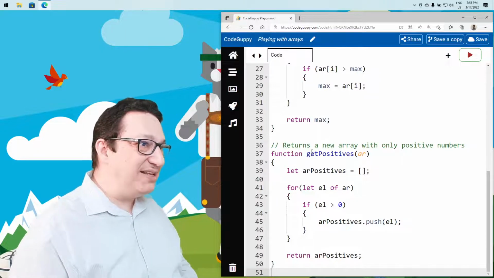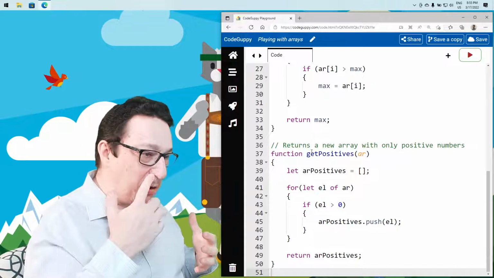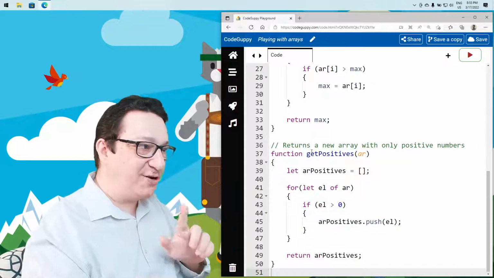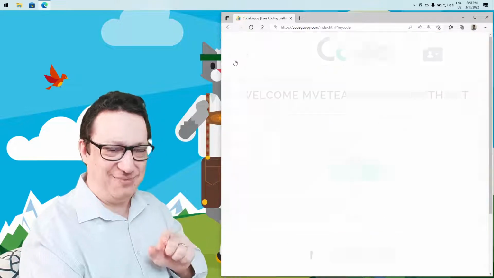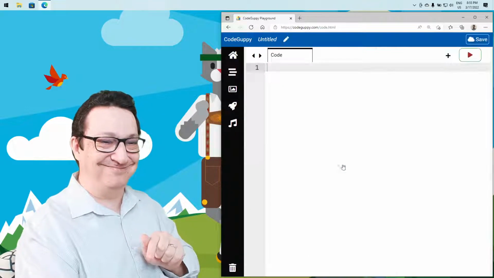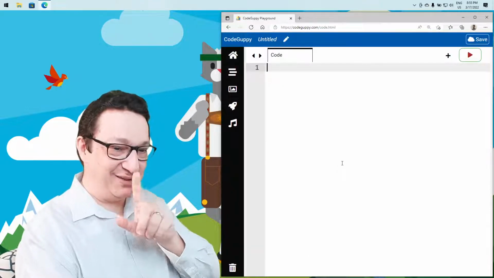So let's now build some more interactive programs. I'm thinking of something graphical this time. Do you like graphic things? I hope so. So look what I did.